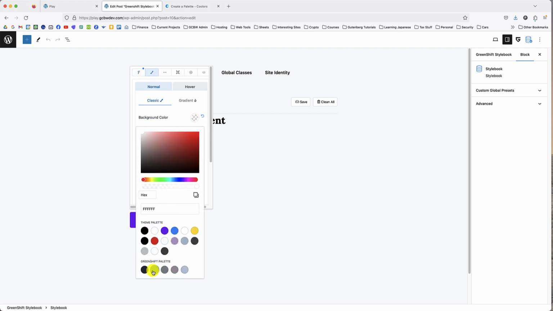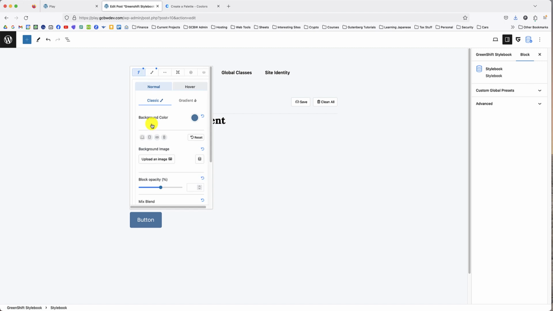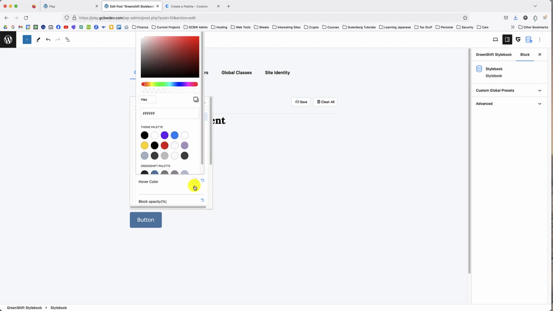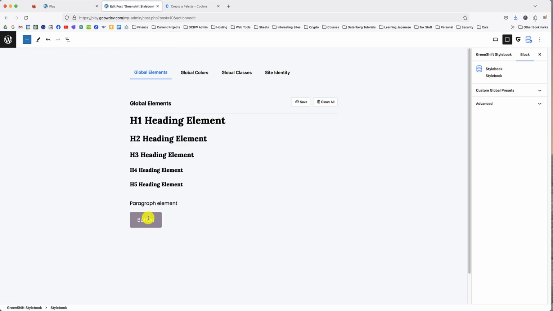Right. So in my case, I'm going to choose this blue color, blue navy sort of color, for just the standard color there. And for the hover, I'm going to go and change it to, yeah, maybe this purple. Okay, nice, great. So I'm now going to save that. So now that is done.